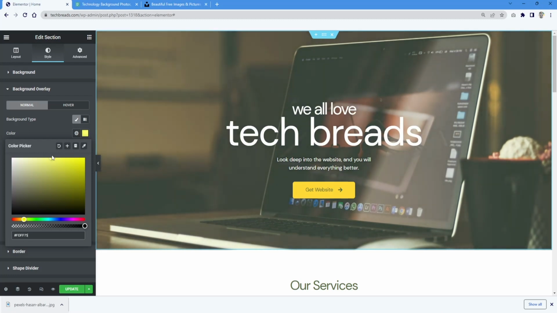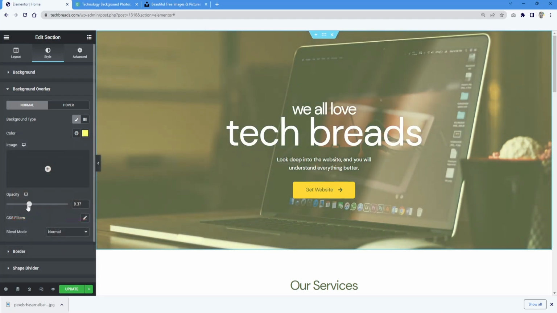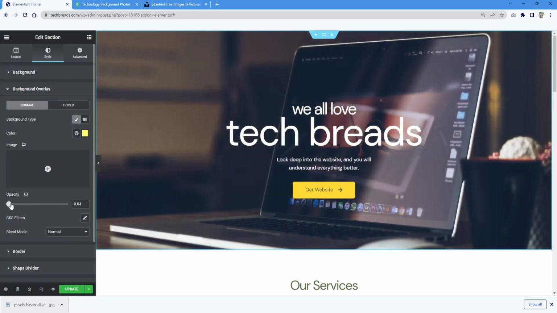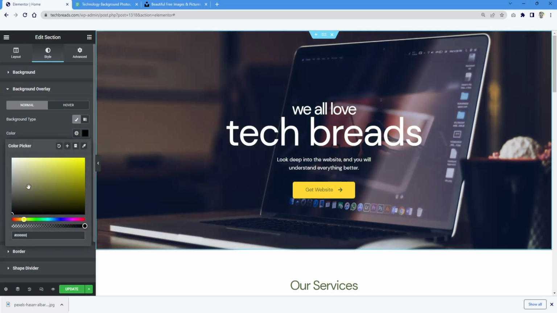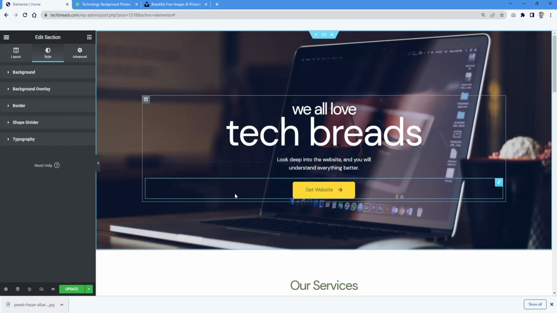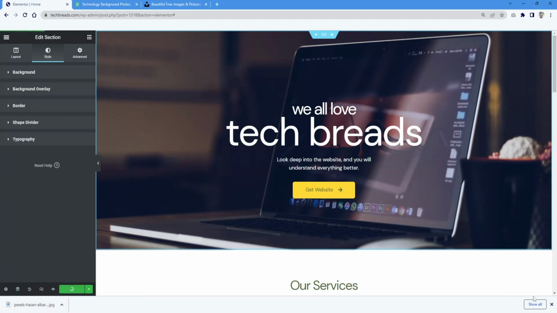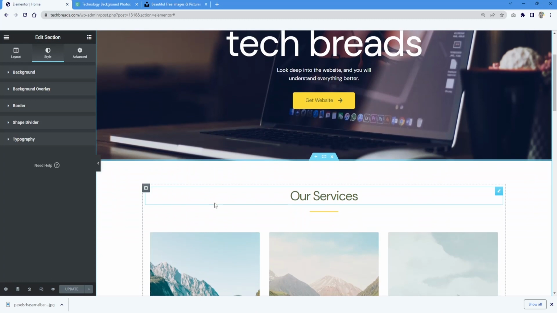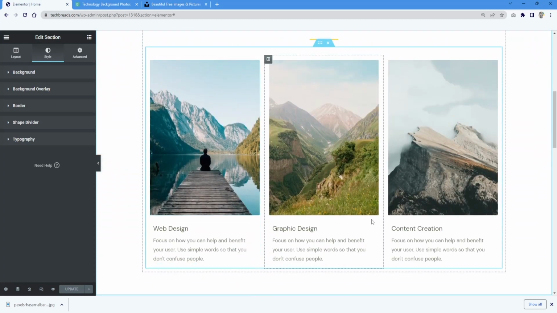So let's change it to yellow, and if we increase the opacity, you can see that on top of the image. So you can see that when I increase the opacity, it becomes yellow. What it does is it gives a background on top of the image, right? That's why it's known as background overlay. Great, let's update it. After that, we have our service option where we have web design, graphics design, and content creation.